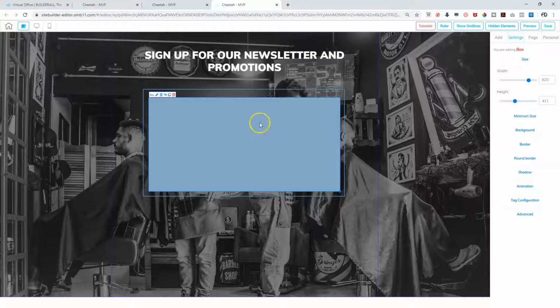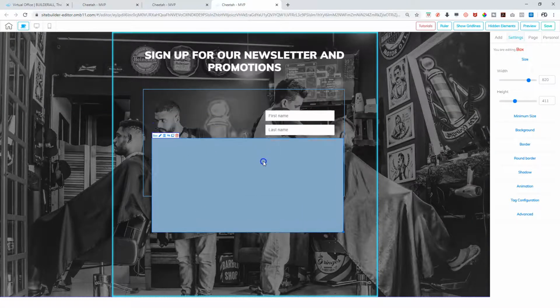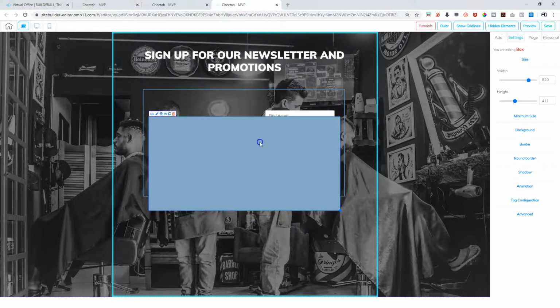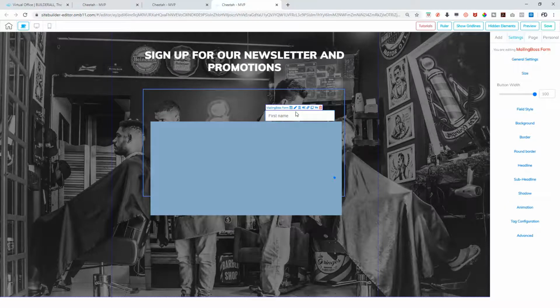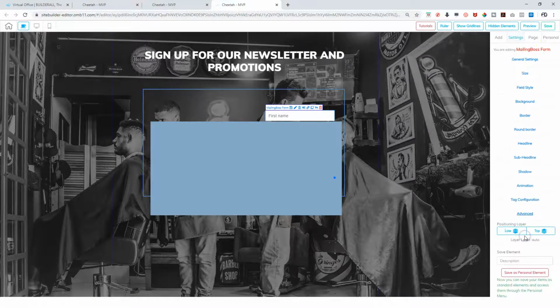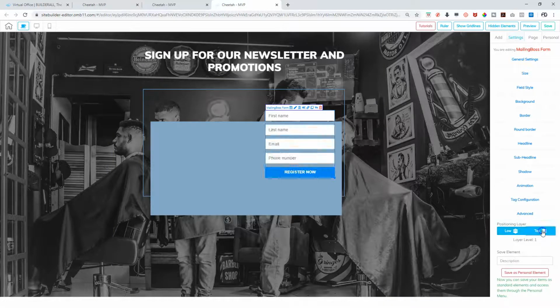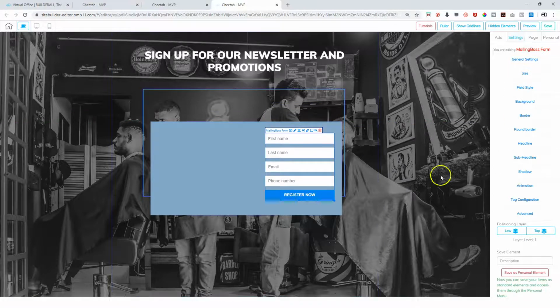Okay, next, now, here's a problem, right? So you see how the form is behind this box, right? So you could do one of two things. You can click on this element, okay? Once you click on the element, it says Mailing Boss form. You can go down to advanced, and then you could select top, and then it's now on top. So just remember that at the very bottom of each element is the advanced menu, and that's what you could do in the advanced menu.